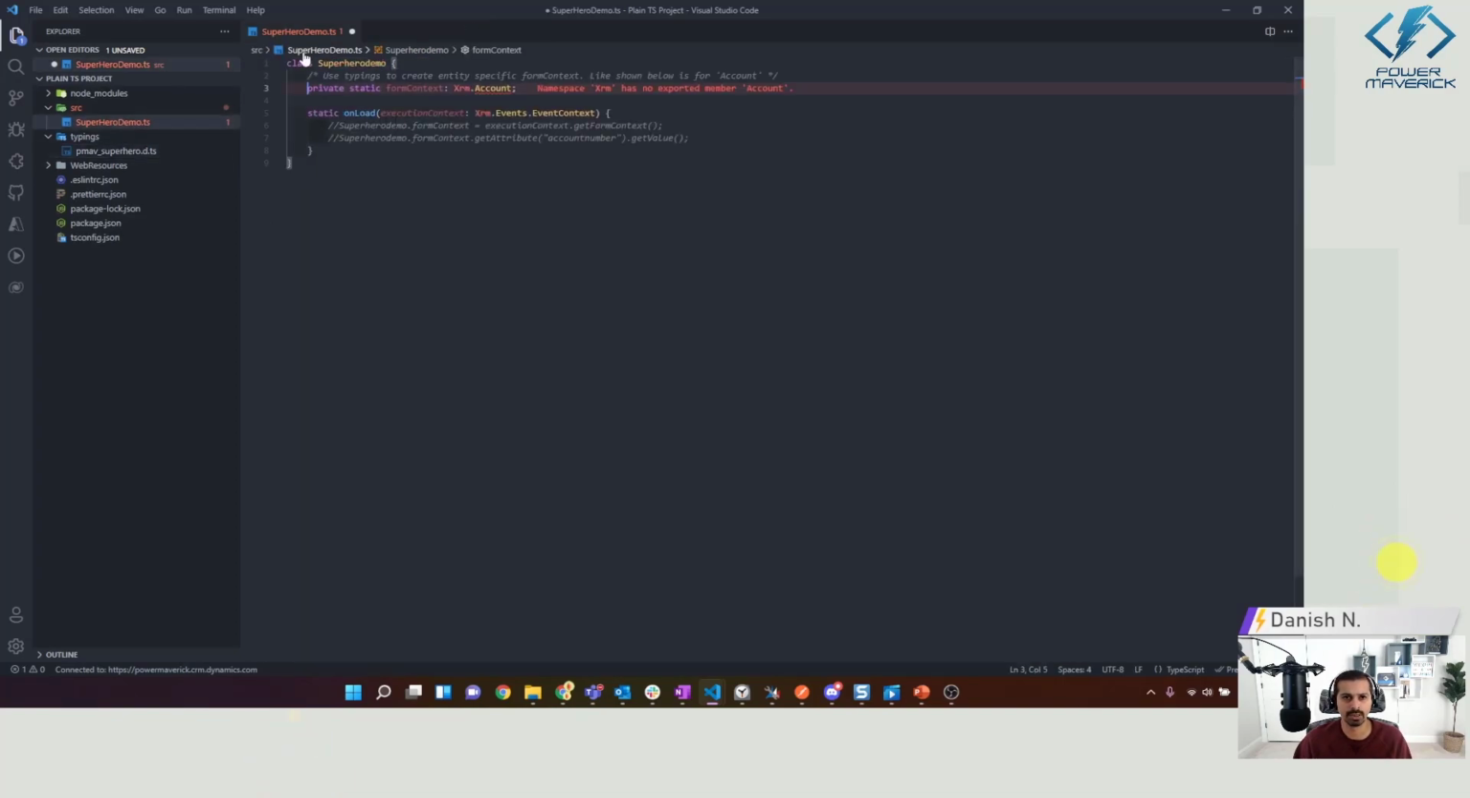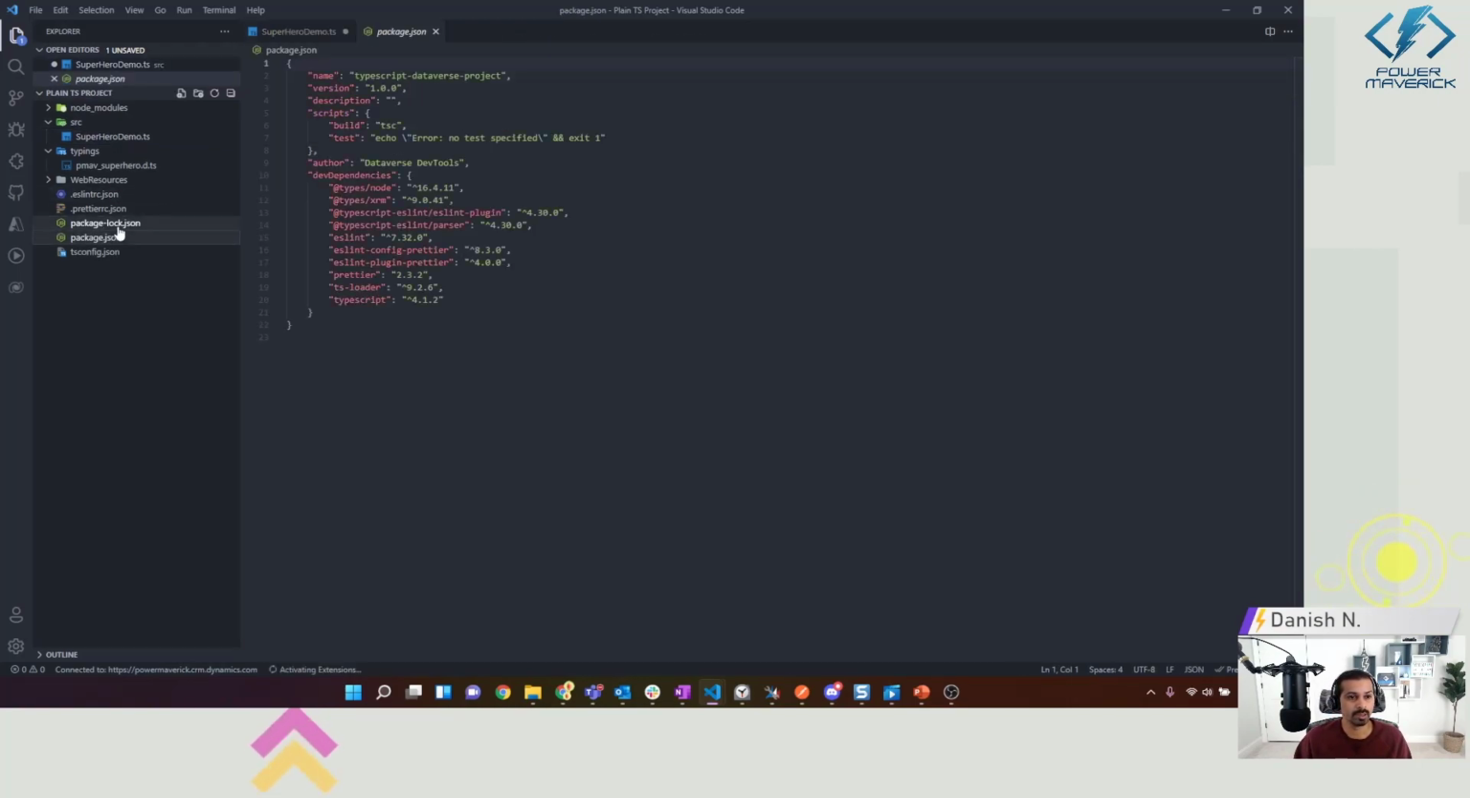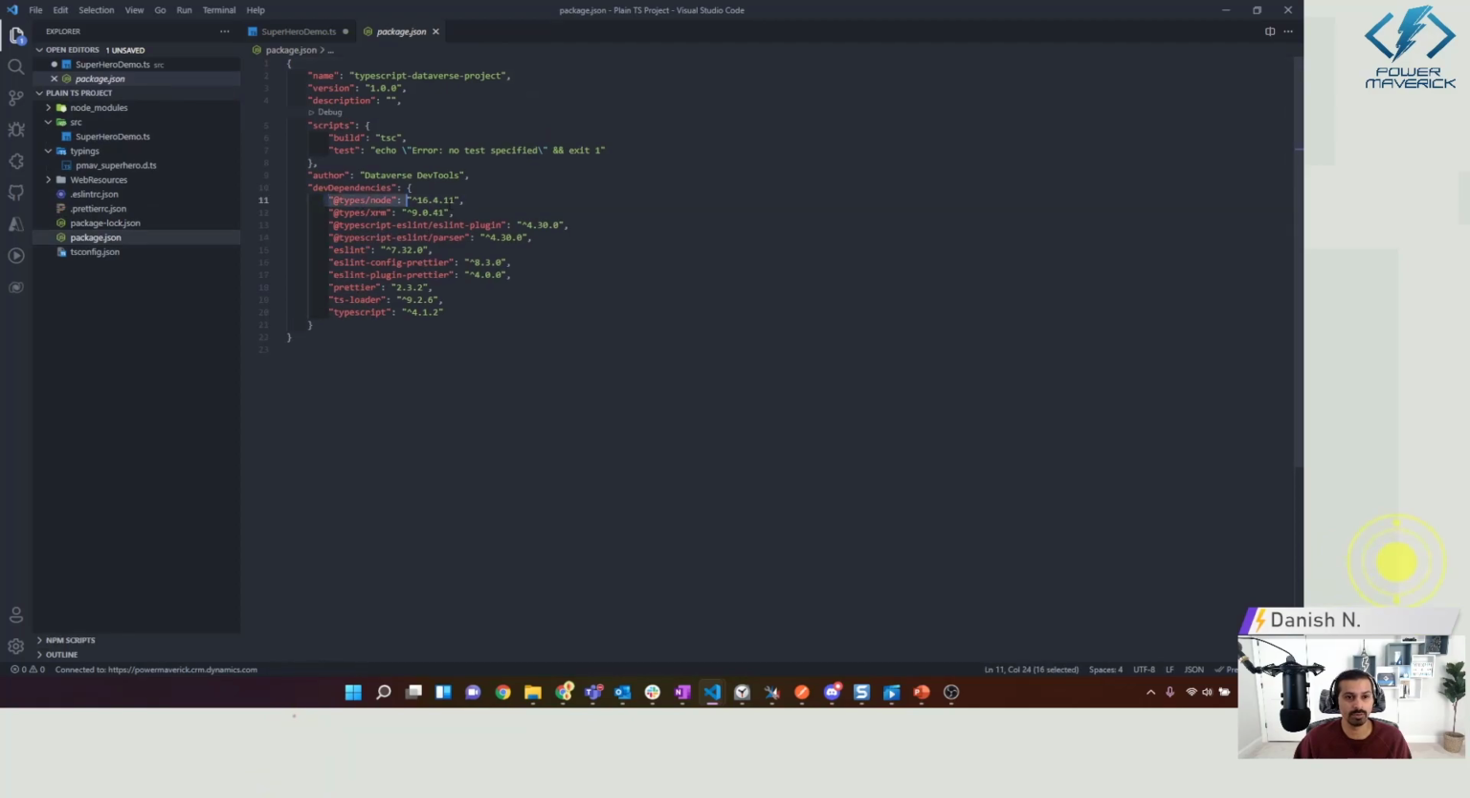So how do you use it? In superhero demo, instead of using accounts, now you'll say it's superhero. That's the form context, so now form context is of type superhero. And then what we have used in package.json is this one, xrm types.